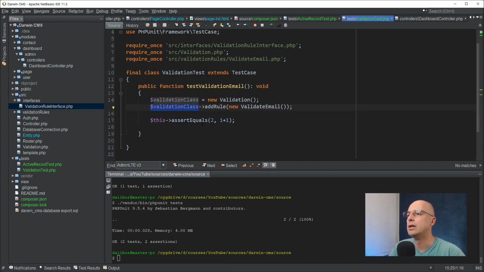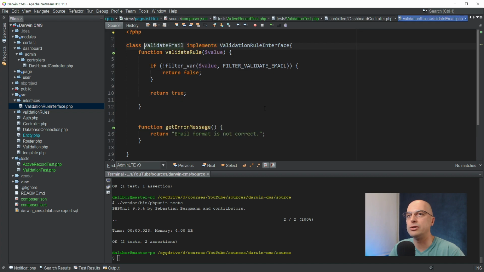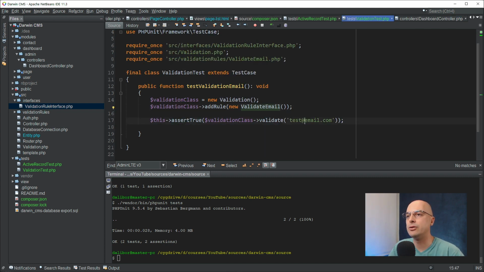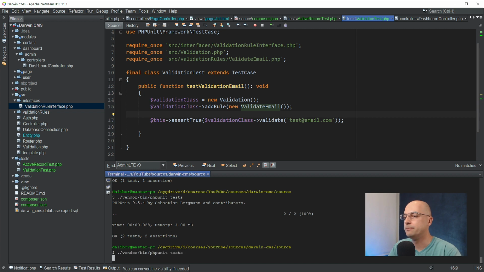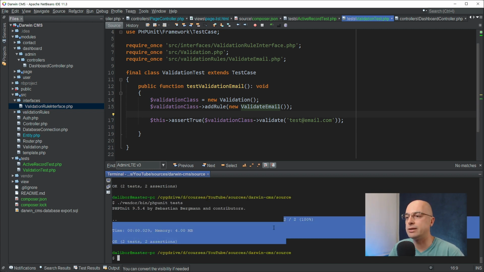So if I would check that this class would now actually validate the value of email, which could be test@email.com, I could actually assert true, or expect that this validate method for this validate email is true, because if we go inside of our validate email, it is returning true if the filter for the email is passing, right? So it's returning false if the email is not valid. Let's run one more time. Still, we have two tests working.